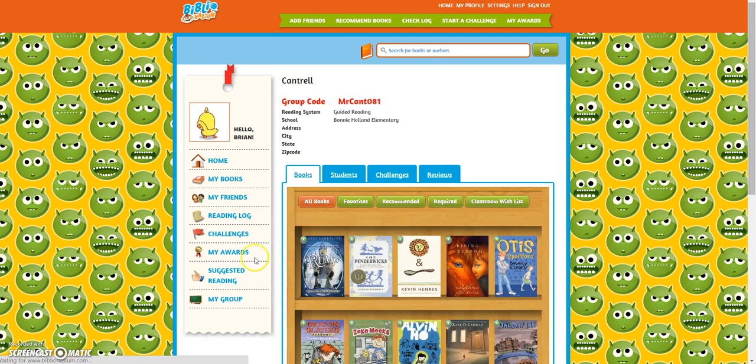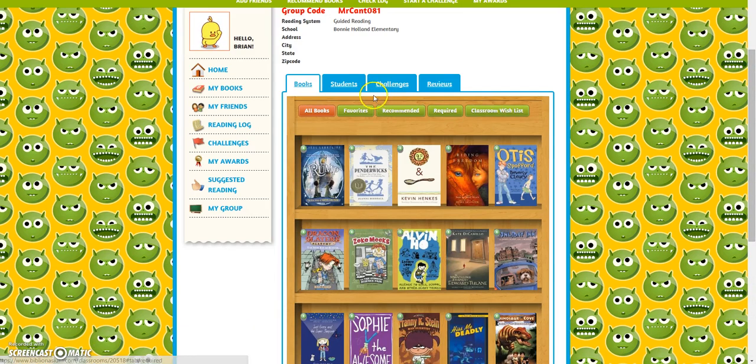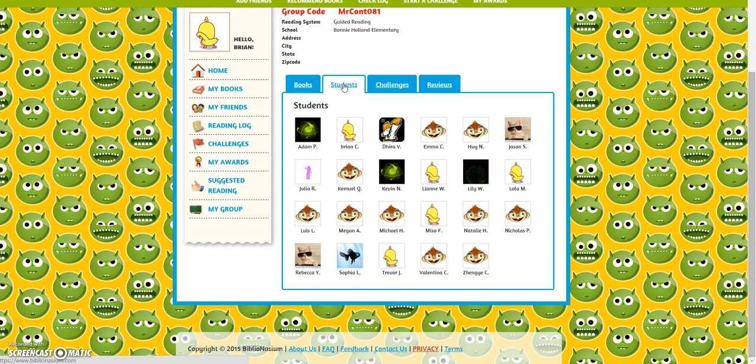My groups gives you a summary of everything. You can see the books on your bookshelf, and again, you can go through to see your favorites, recommended, any required ones, and a classroom wish list. If you click on students, again, it shows you a list of the students that are on the account, which these students are, of course, all in the classroom. And you can see here, this one is the one that I've created for myself, to experience it as a student to see what it's like on their end.